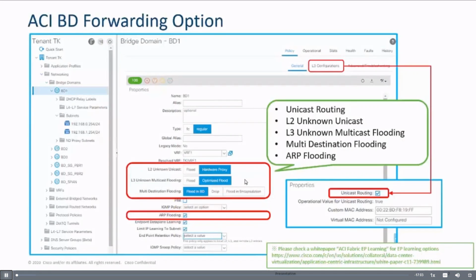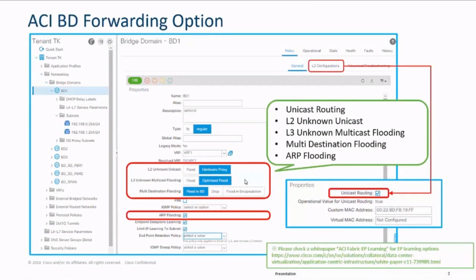So one of the really cool things that you can do in ACI is you can turn unicast flooding on or off. And you can do the same thing with broadcast as well. So notice here, I'm looking at unknown unicast. Flooding's turned off. Enabled something called hardware proxy, but you can turn it on if you want. ARP flooding's actually turned on, but typically in ACI, you're going to have it turned off.